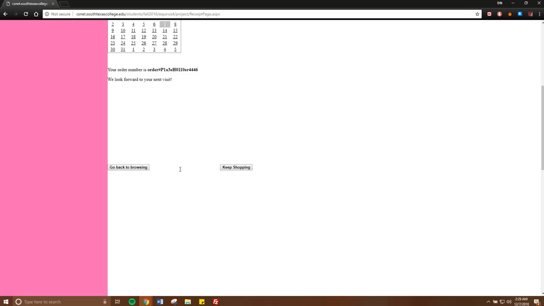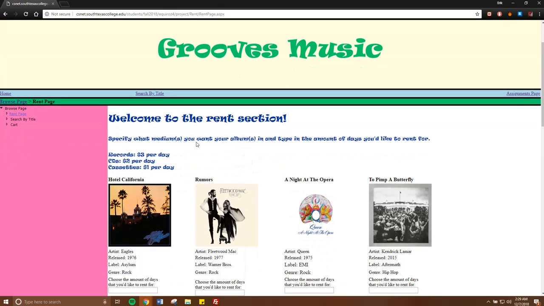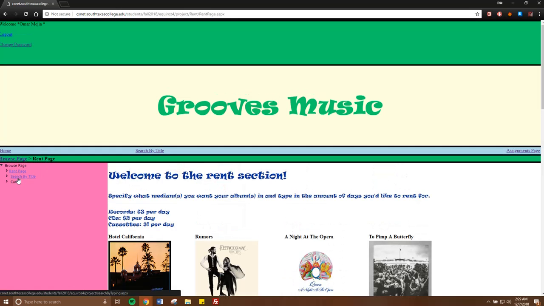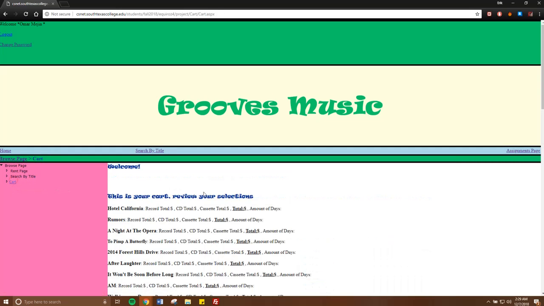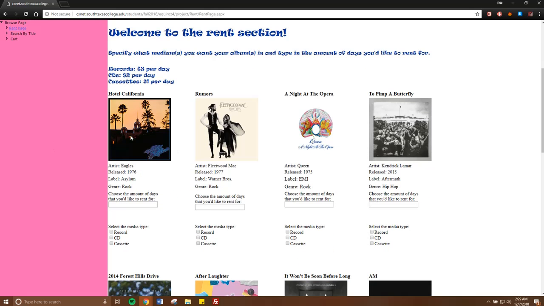I thought that'd be the best way to separate them. So back to browsing takes you back to default, browsing just by genre, and keep shopping will take you back to the rent page, which is where you can start over. And this is what gets a little confusing, because the cart page will disappear immediately after you leave it. So it's kind of volatile. So you have to redo everything.